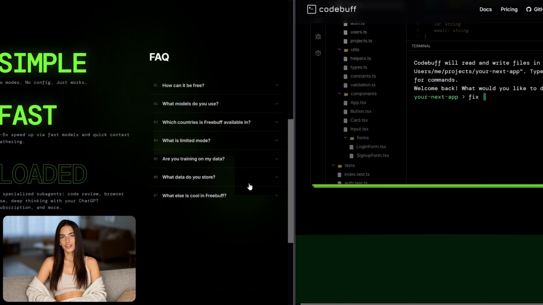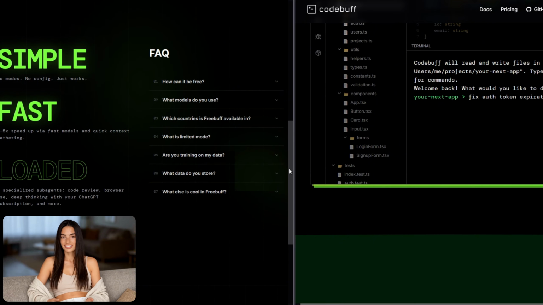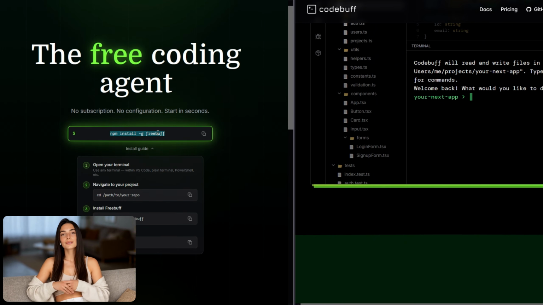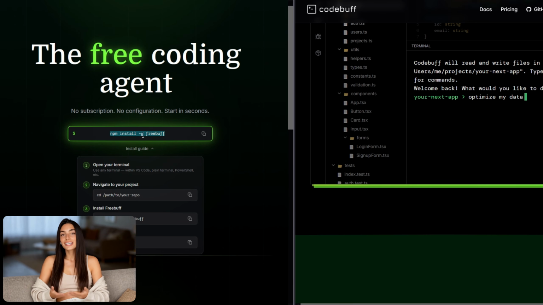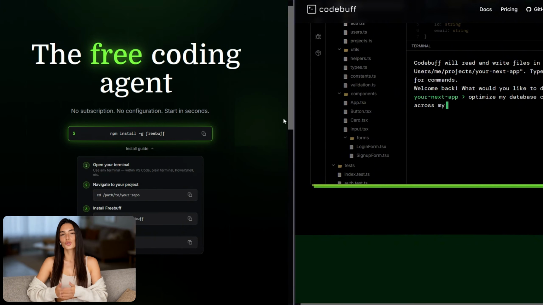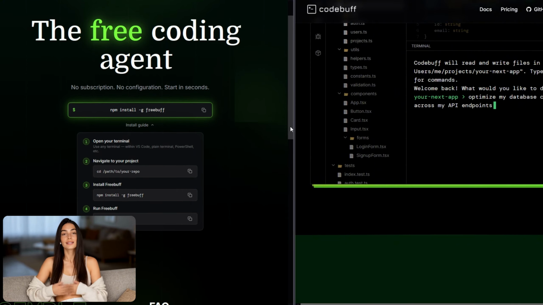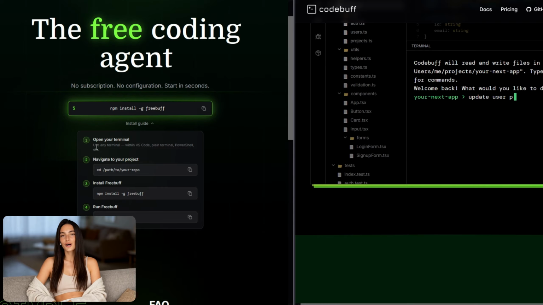The install is one line in your terminal, npm install -g freebuff. That's a hyphen, then the letter G for global. You'll need Node.js on your system first. Once it's installed, you cd into the folder you want to work in, type freebuff, and you're in. Full setup guide is on freebuff.com.